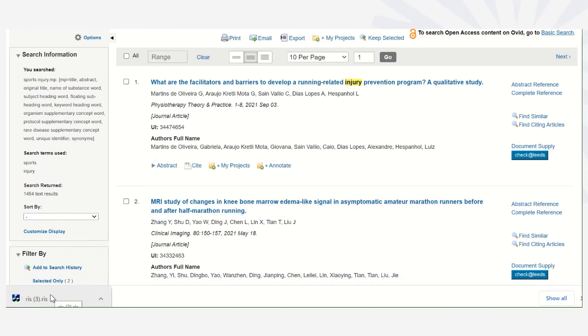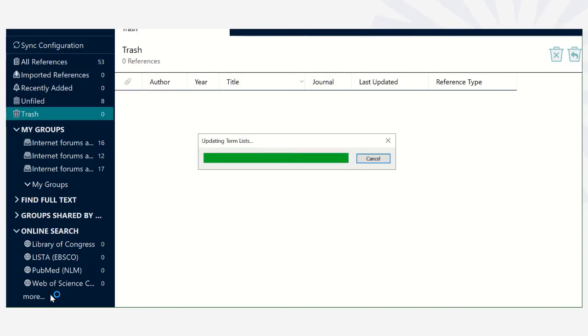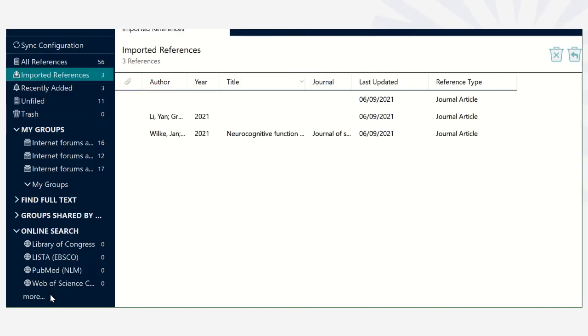appeared, and if I now click on that, I'll be taken straight through into EndNote, and I'll see my references coming in into the imported references area.